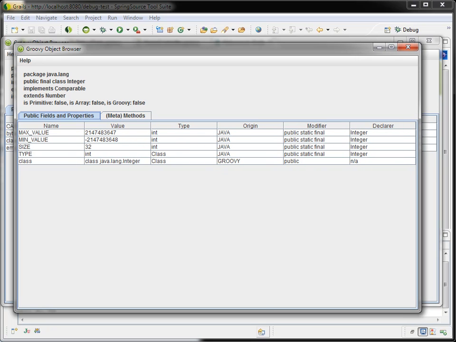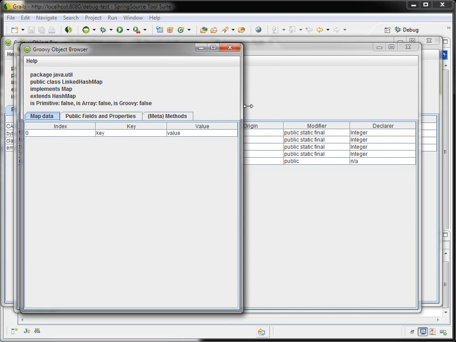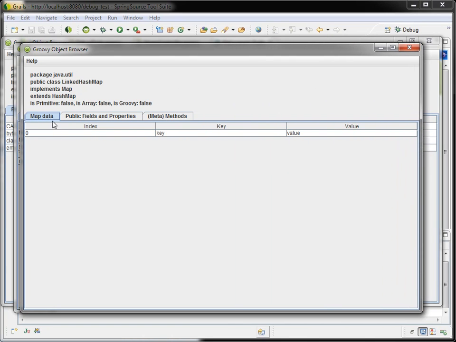Each call to the object browser opens a new instance. So here we have our integer. If we look at our hash map, we get an additional nice tab here that gives us our map data. So here we have the index of 0 that has a key of key and a value of value.